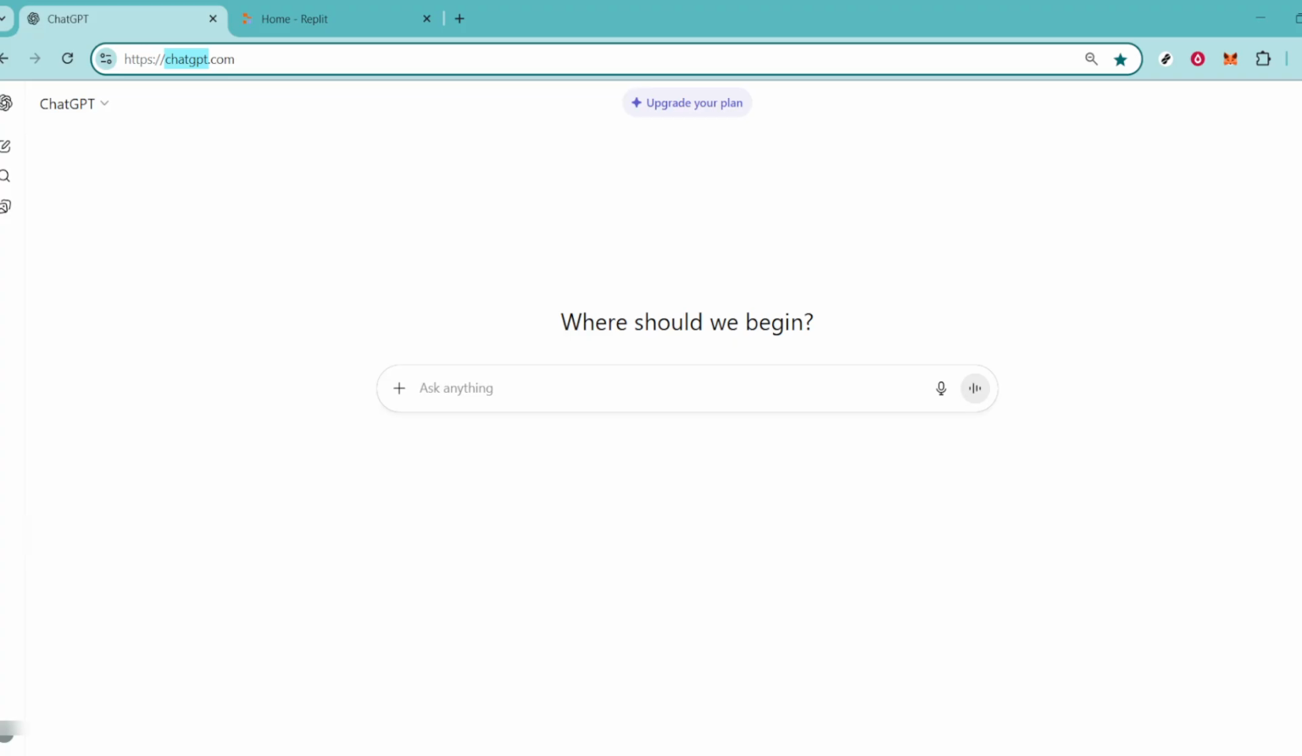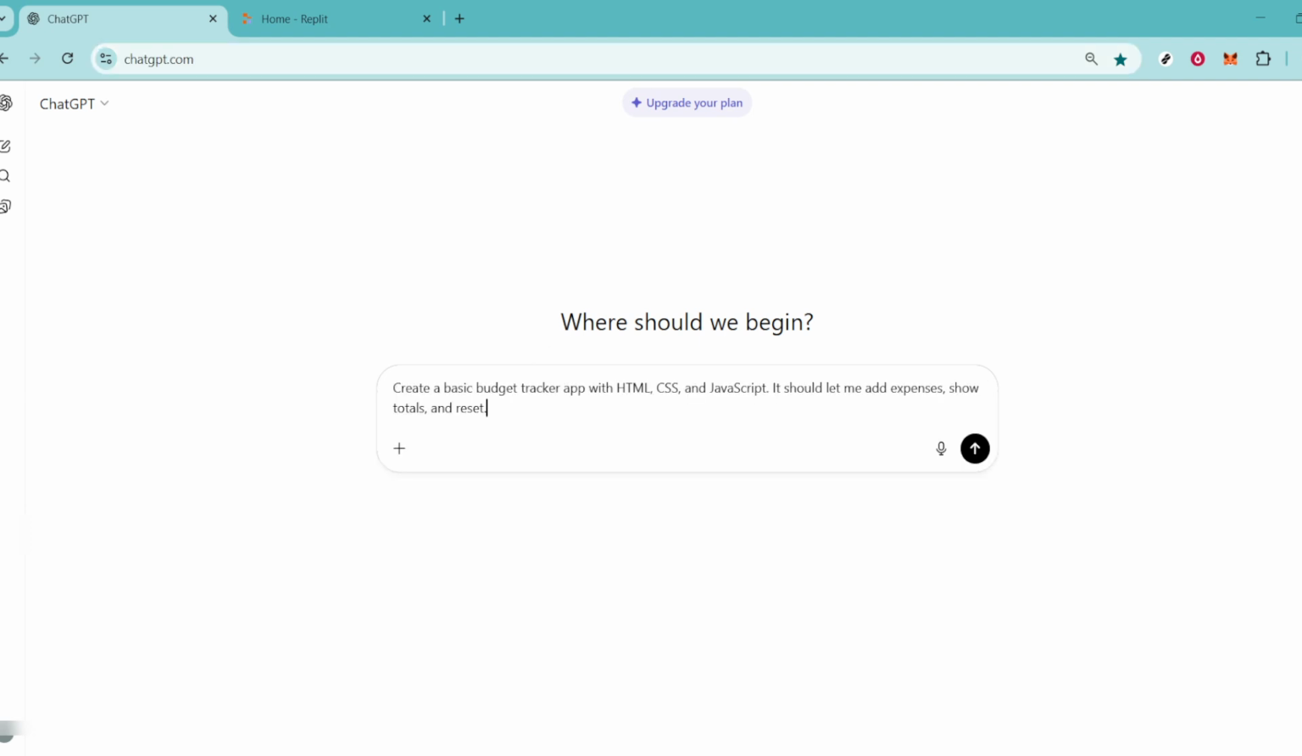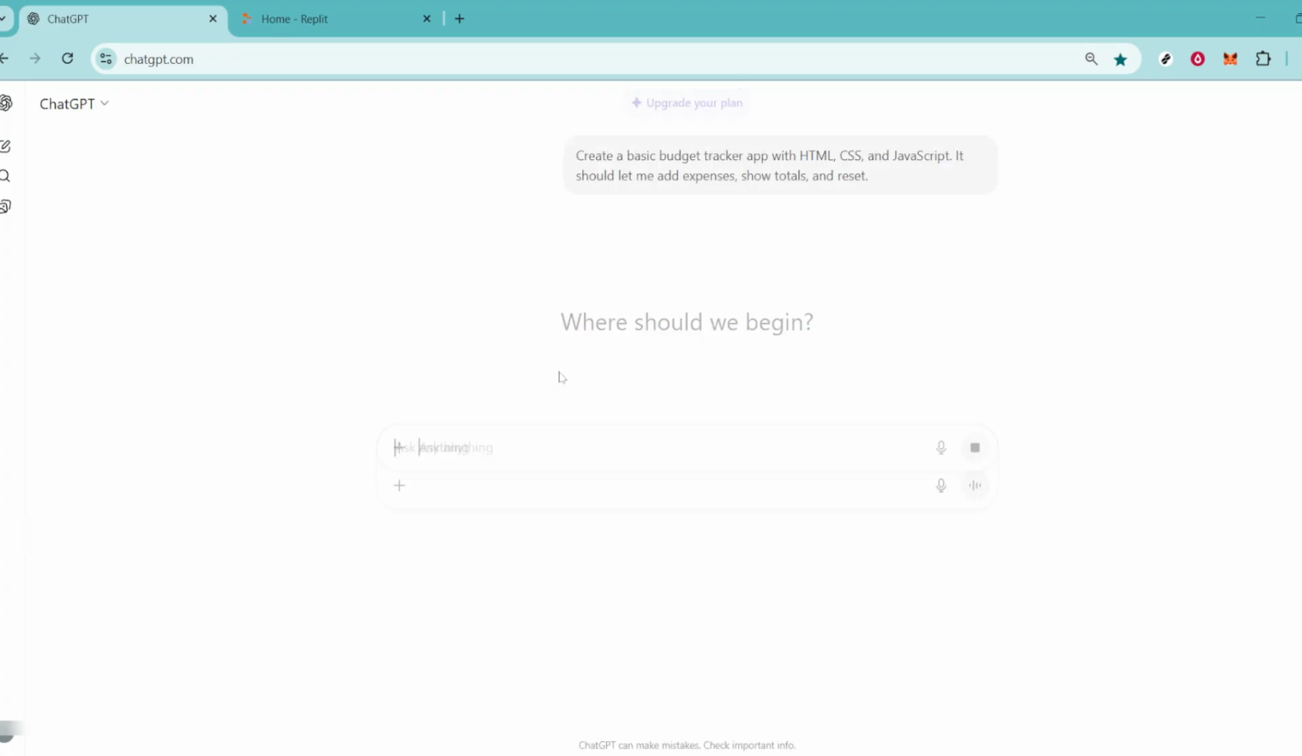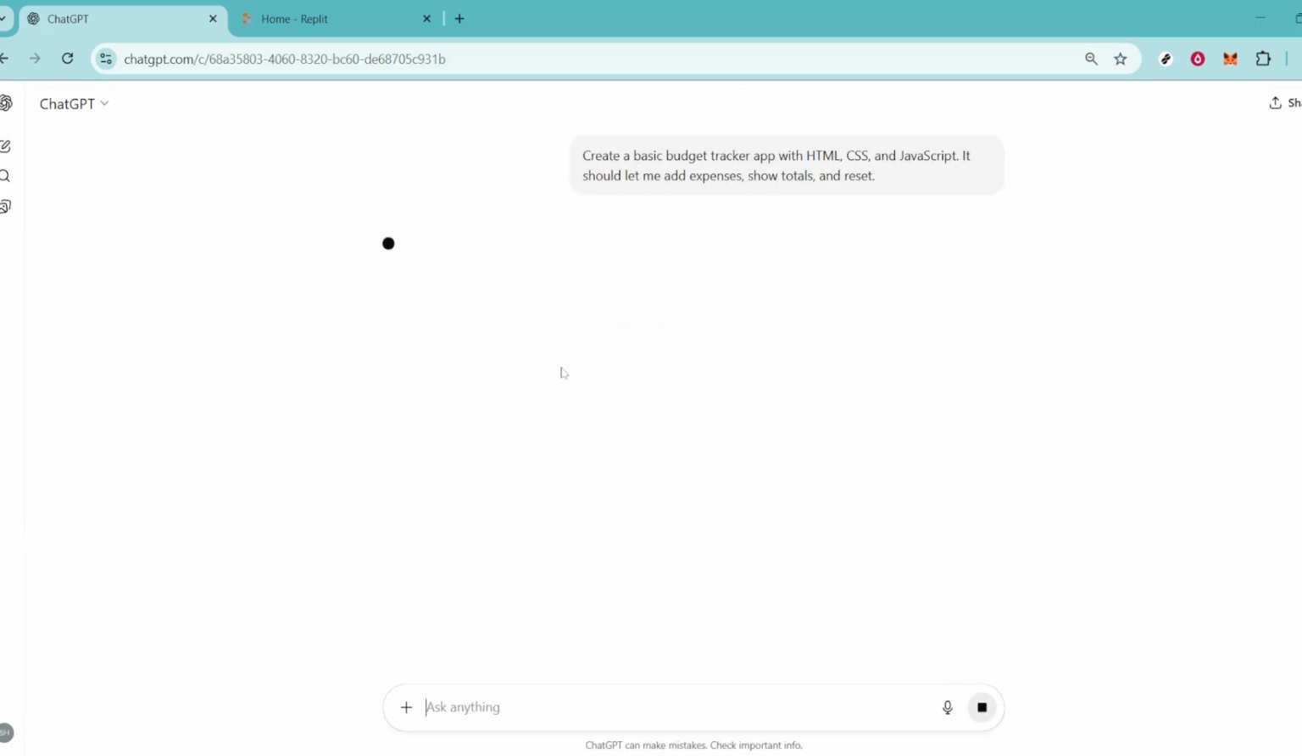Now, it's time to clearly articulate your request to ChatGPT. For our purpose today, you'll type something along the lines of, create a basic budget tracker app with HTML, CSS, and JavaScript. It should let me add expenses, show totals, and reset. Feel free to adjust your request if you have specific features in mind, but clarity is key to receiving useful responses. After entering your request, give ChatGPT a moment to process and generate the code.